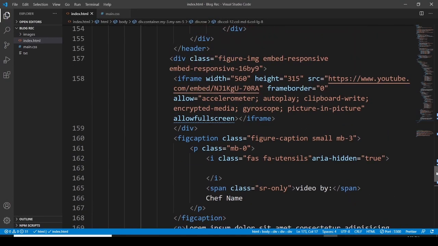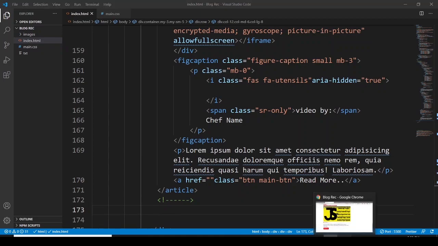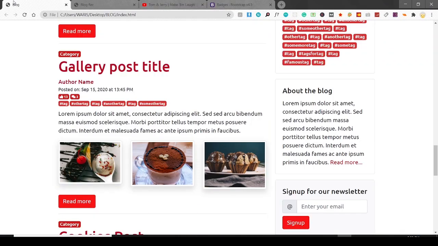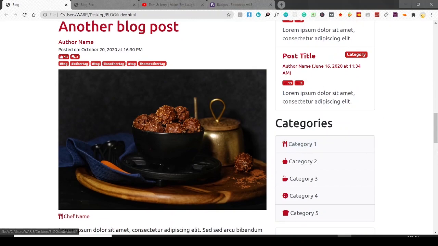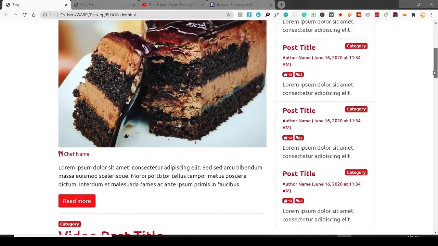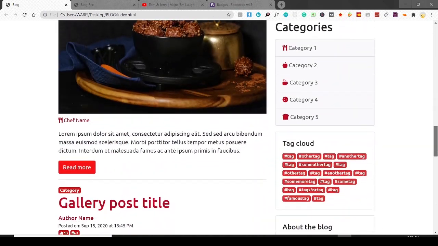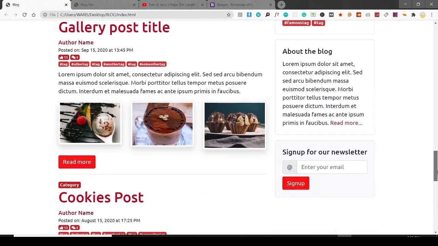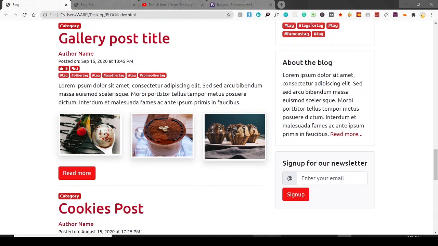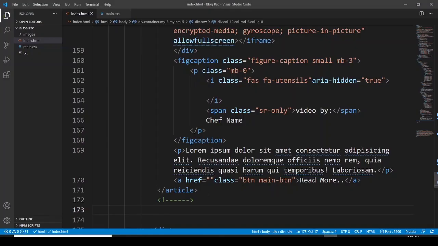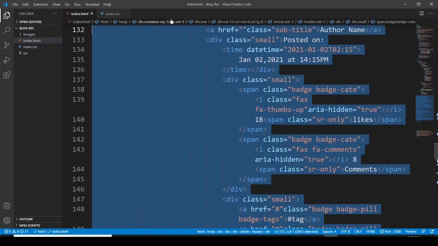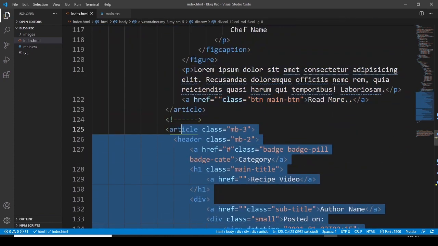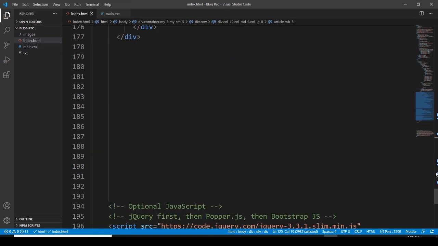Okay, so now what I'm going to do is skip this post because it is going to be the same as the first one. So here I would like to add this gallery post. What I'm going to do is copy and paste this one again. Let's copy this, and I would like to paste it here.